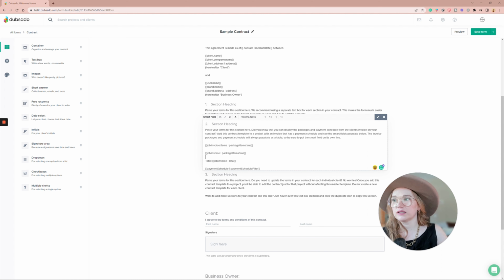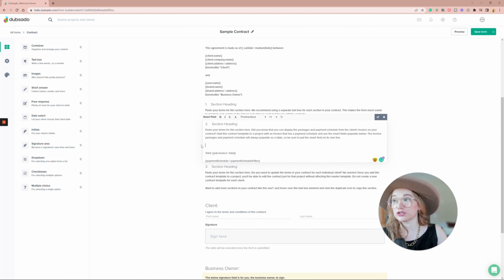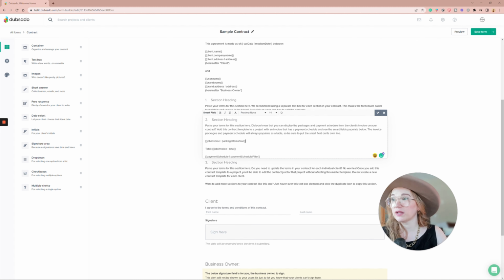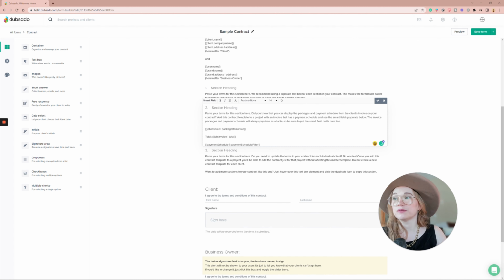And then the beauty of it is when you are ready to share what is included in your services, instead of having to customize this every time when you have a custom quote of, okay, your agreement includes 5 pages built on Squarespace with 30-day support, all of that, what we're going to do is use a smart field invoice. And then I like the invoice item names and amounts. So it's going to be the name, the description, and the amount all laid out in one block. It's beautiful. And then the total is going to be the invoice total.